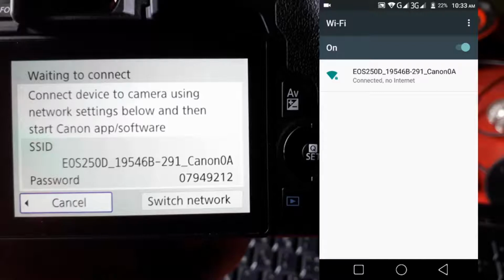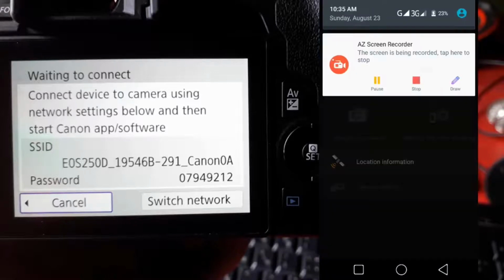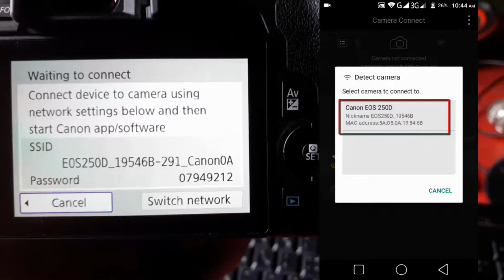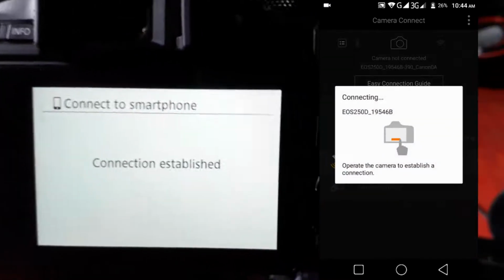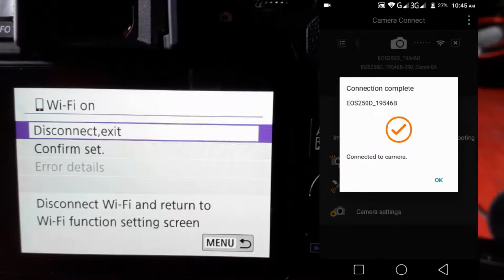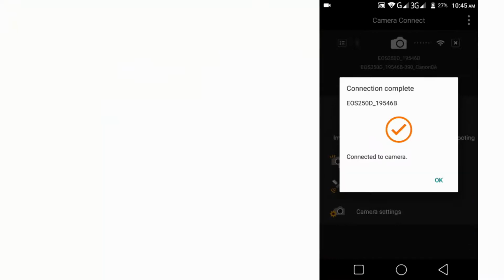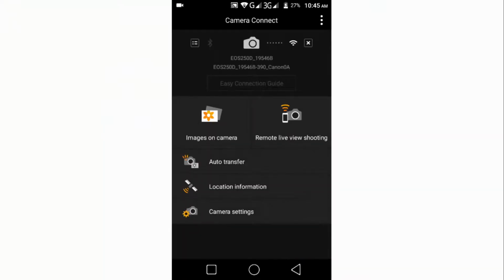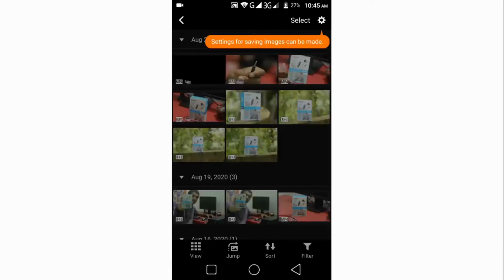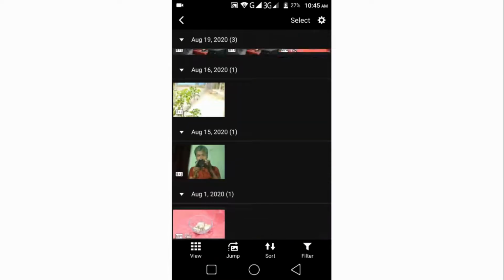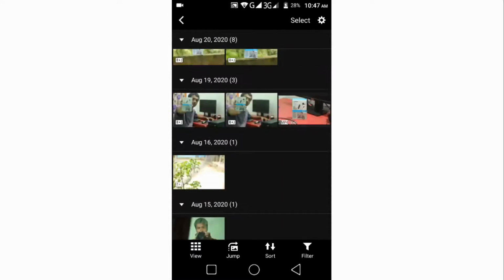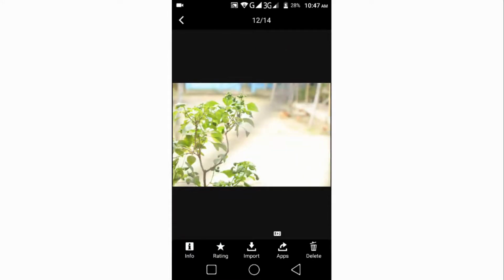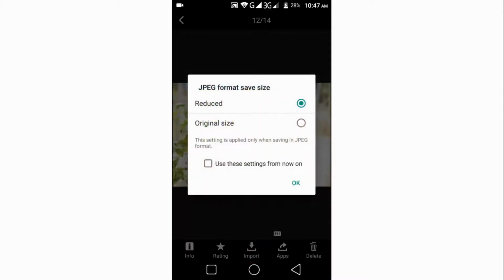Okay, once you have connected successfully, open the application again and tap on here. Now allow access permission on your camera and that's it. Now you can access your camera from your Android smartphone. Here tap on images on camera and you will find all shot photos and videos here. Now if you want to import images to your smartphone, just open the image which you want to import, and the import option should be right here. Obviously you have to select original size.